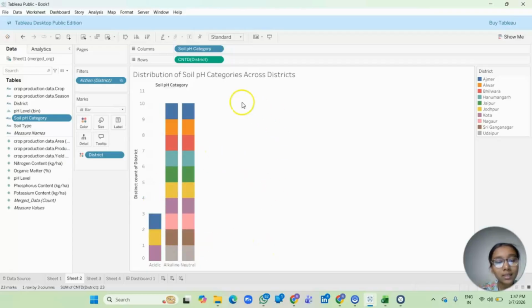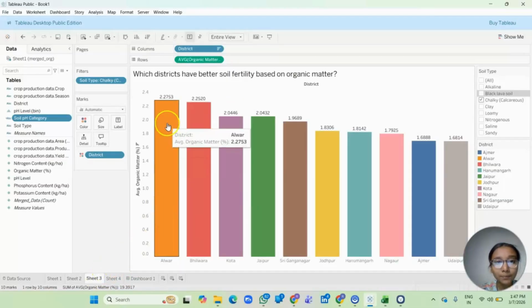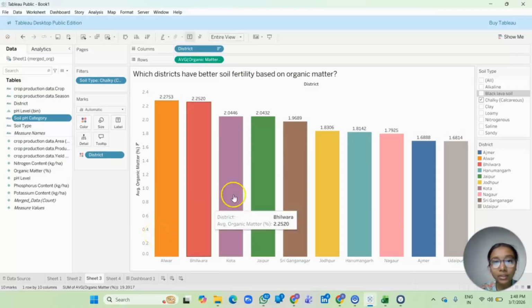So here we can analyze the acidic, alkaline, and neutral districts. So based on this, we can take some actions. Then here, which districts have better soil fertility based on the organic matter is our visualization number 3. So here we have also applied filters.